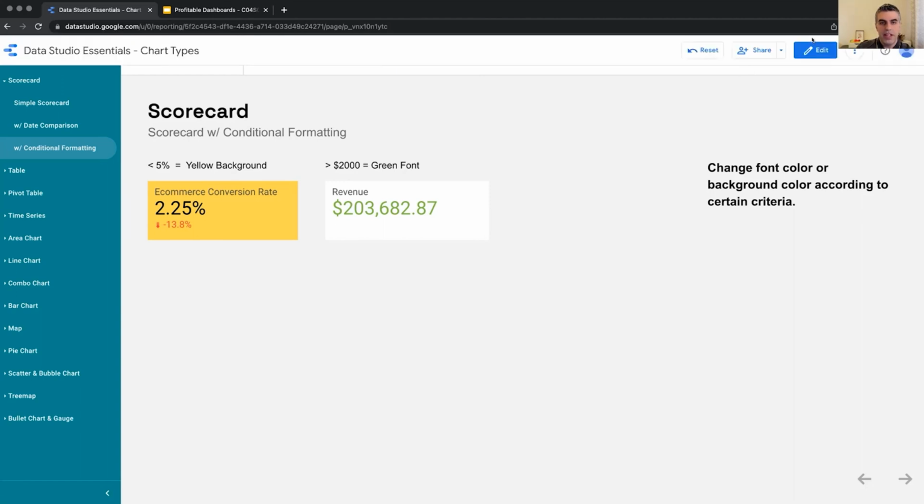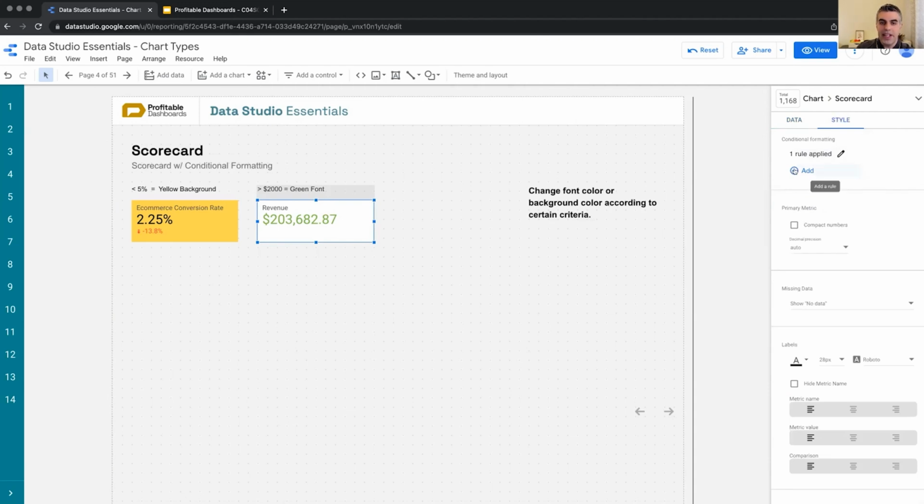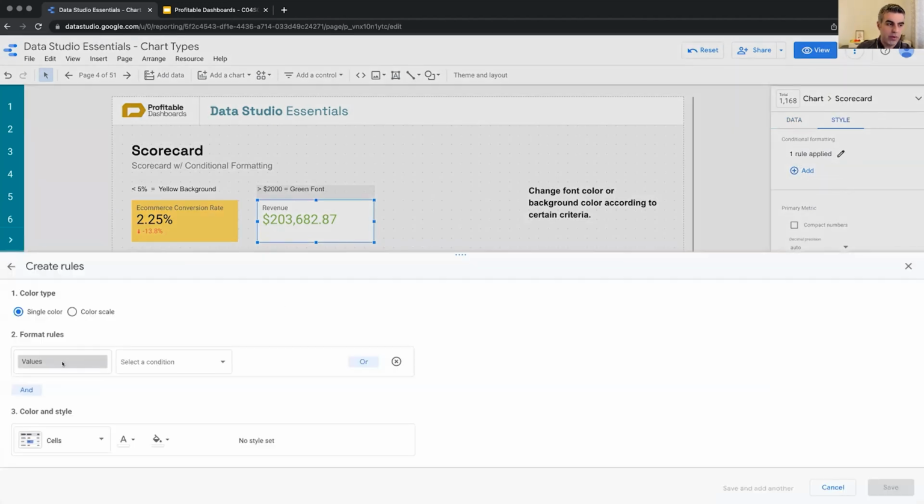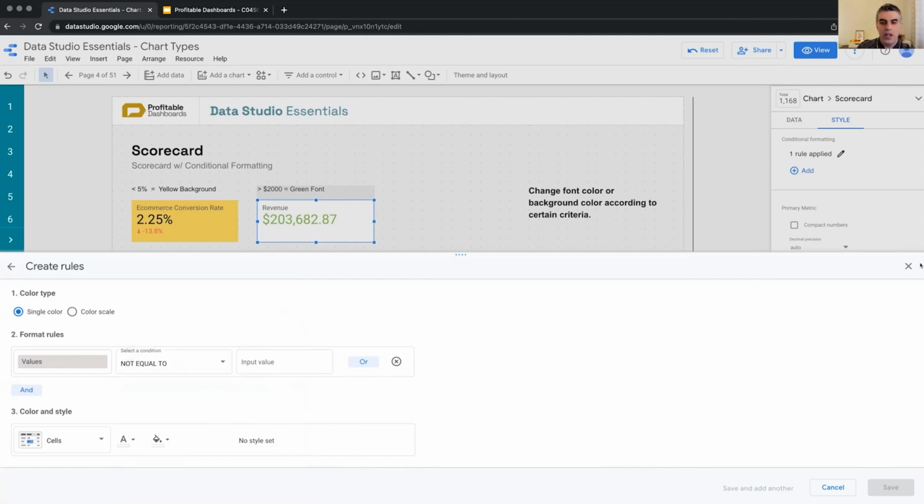And we can also access the settings for conditional formatting under the style tab. So whenever the scorecard is selected, or any other chart or component that supports conditional formatting, we can select it, go to the style tab, and here we can add different conditional formatting rules. So value equals to, greater than, for example, a number, and then we can decide the cell itself, or if it's a table, maybe the whole row, what we want to be the color of the font, and what we want to be the color of the background.